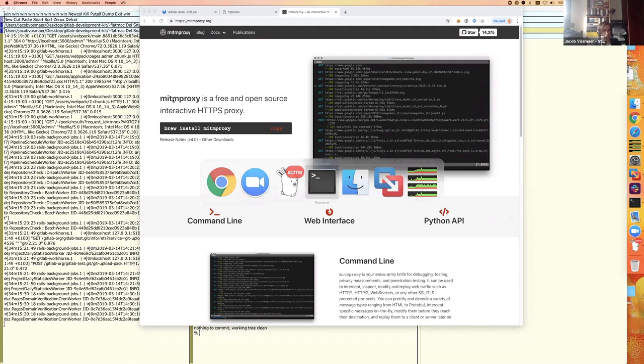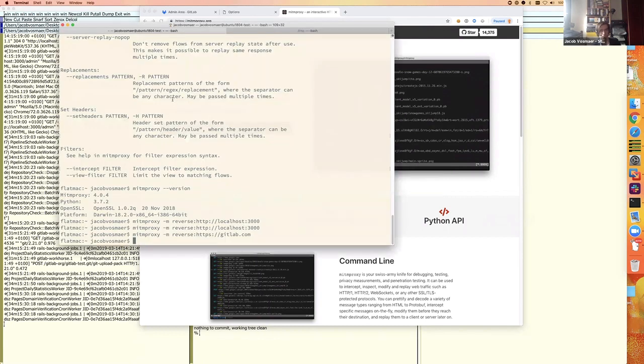I'm going to be using a real terminal for this, not my fancy Acme, because mitmproxy is an ncurses application and you can't run curses inside Acme. That just doesn't work.